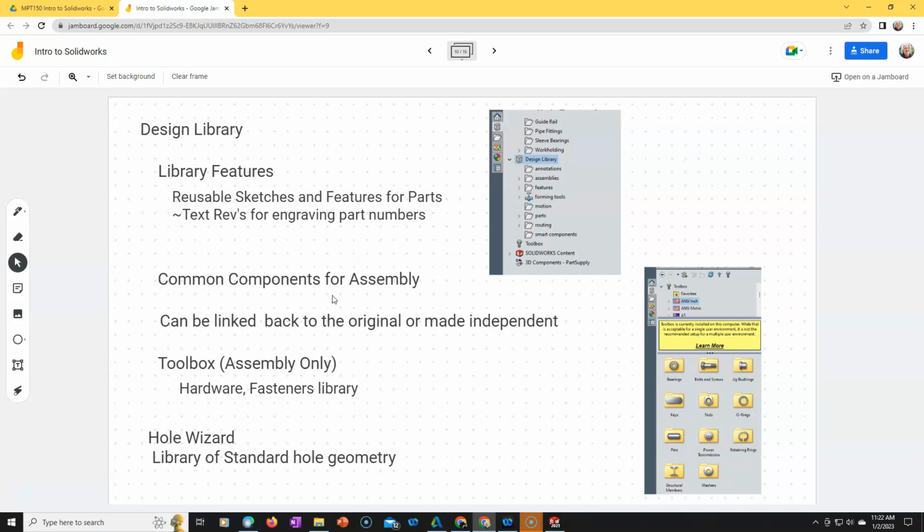We have common components for the assembly in one place that can be referenced. It can be linked back to the original or made independent so that if there's changes, they update. The toolbox only works in the assembly, so when you activate the toolbox, you have the design library and then the toolbox. Right now the toolbox here is not active, but once it's activated, then you have the little down arrow, caret and the down arrow, that tell you what items are available, inch, metric, all of the different standards.